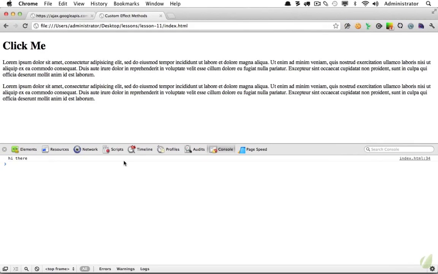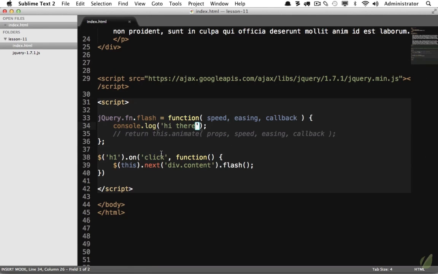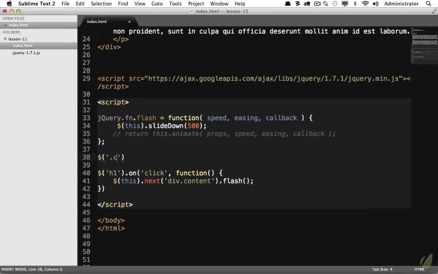So already we've done a lot of cool stuff. We've created a custom method, but now we want to do our effect. So we'll say jQuery(this), and it's important to remember that even within this method, this is going to refer to, in this case, the div with a class of content. So we want to slide that down over the course of 500 milliseconds. However, that content is already displaying by default, so let's hide that. There we go. Now, when the H1 is clicked, we get that next div with a class of content.